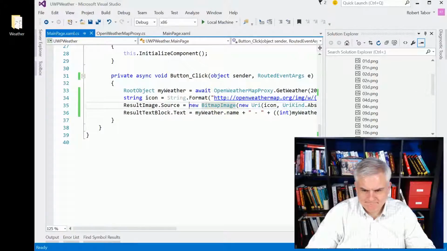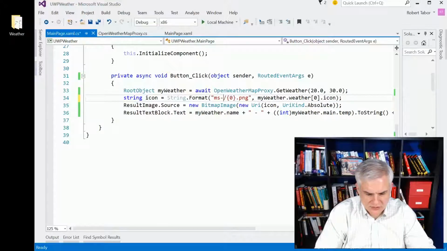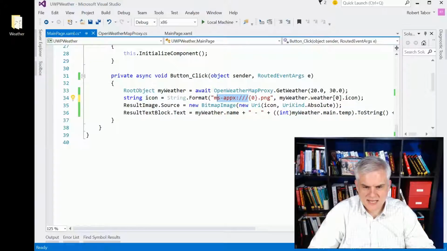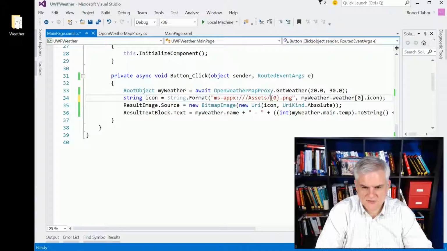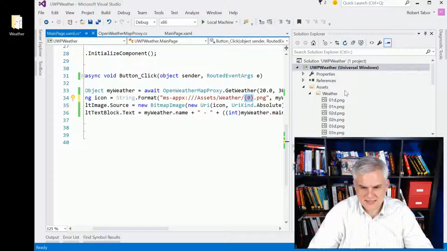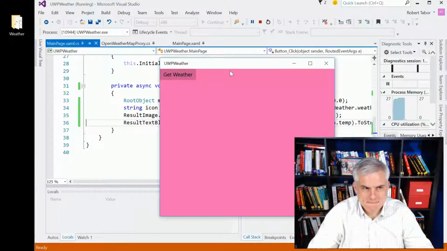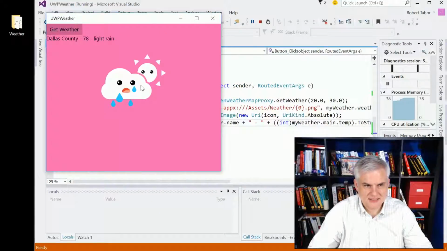is, instead of pulling these icons from Open Weather Map, change this URL. Just get rid of that, and whenever you're going to access local resources and you need a URI, you use the prefix ms-appx:/// like so. That will say, hey, look in the assets folder, look in the weather subfolder, and look for that three alphanumeric character name for the file. And if I named everything correctly, and I think I did, then we should see different icons used. So let's run the application again. And hey, how cool is that?